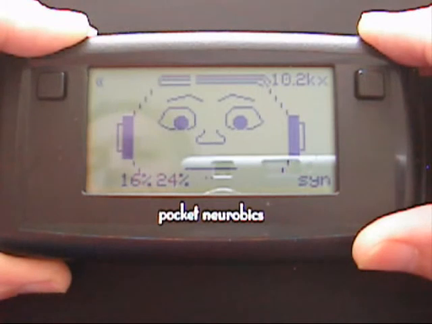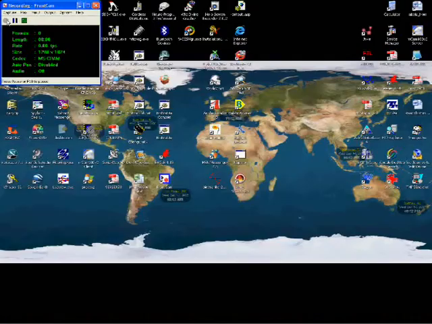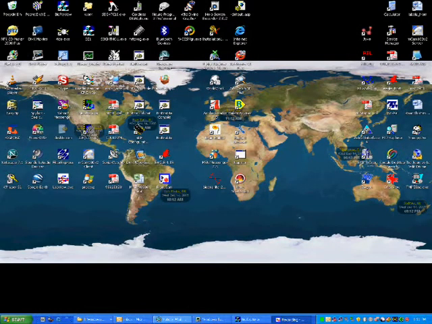Okay, and hit the go, and the unit is now operational. Wireless is on, it's transmitting to the PC. If not, it's used locally.